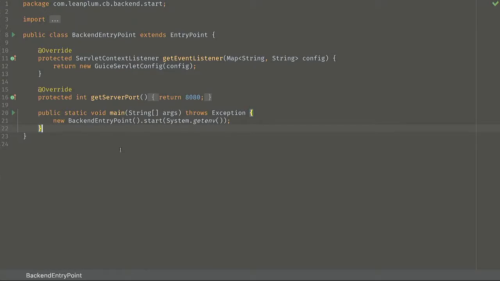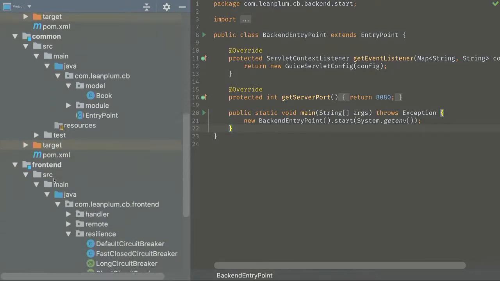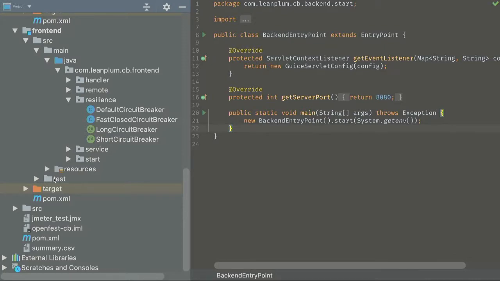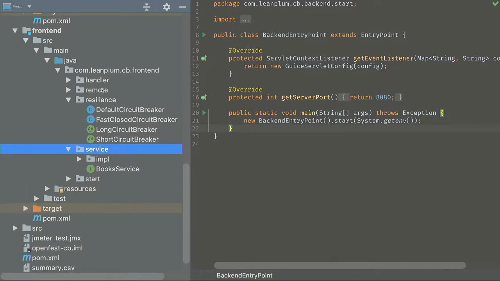And meanwhile, I will explain what's happening on the front-end side. So again, we have here the services, the handlers, both front-end and back-end are structured similarly. However, as you see here, we have a different package called resilience. And here we define our circuit breakers. But I'll come to this a little bit later.